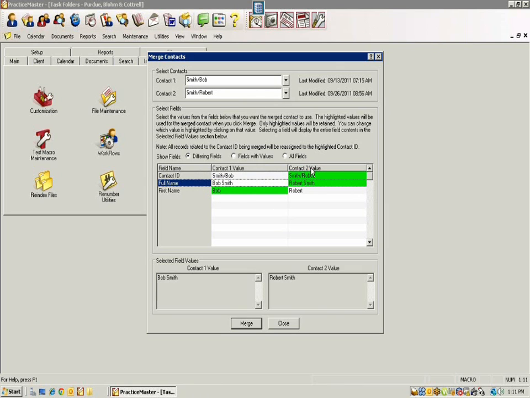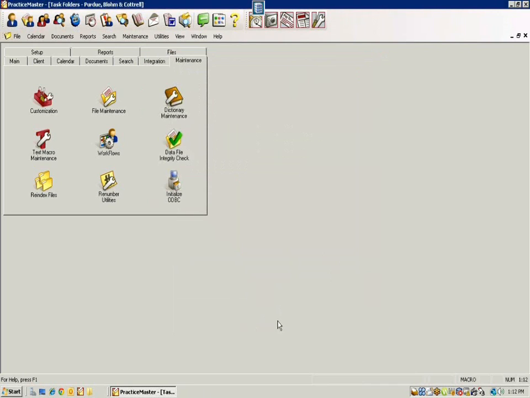I can highlight whichever side I want, and then that will be what the final fields will be for my new contact number 1. And then again, that will go out and change that throughout all of my client records. Anywhere that contact is used, it will be merged with this one. If you have more than one contact, like I had 3 Bob Smiths, you can start with your first 2, and then it reduces it down to 1, and then you can take that one and merge it with that 3rd one, and then you can end up with 1 client record for Robert Smith. Okay, contact record. So that's that.